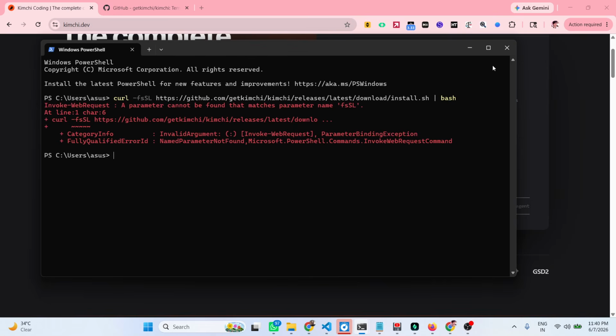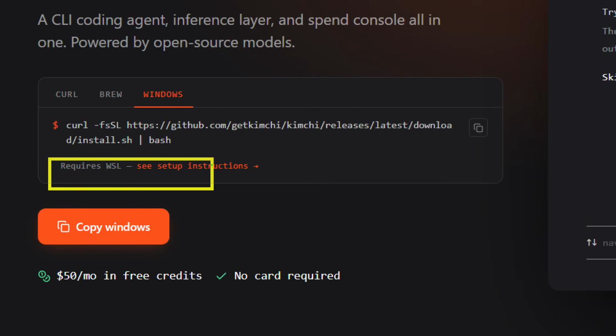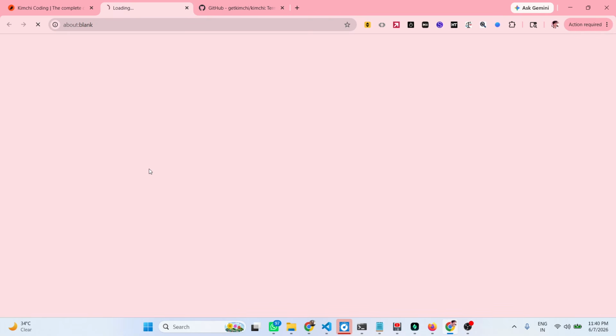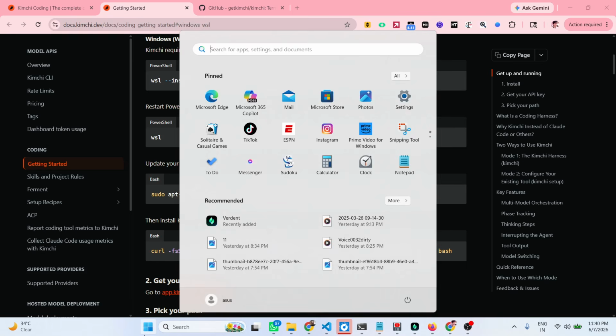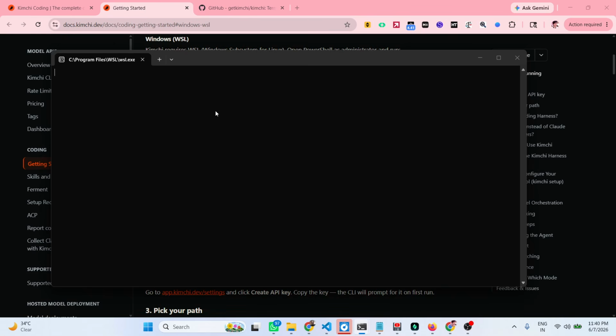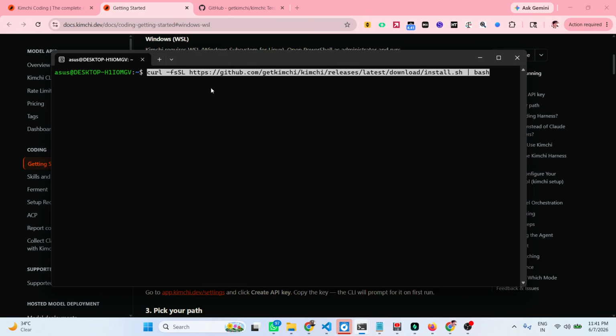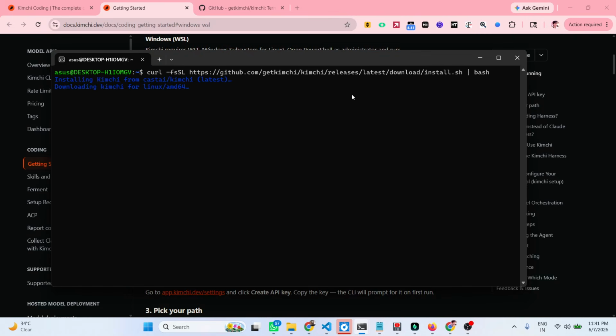I think for this, it is mentioned that you require WSL. WSL is nothing but Windows Subsystem for Linux. Fortunately, this is present inside my system. It's a simple piece of software for running Linux-type applications inside your Windows system. If you don't have it installed, simply install it and then paste this command to download this software.